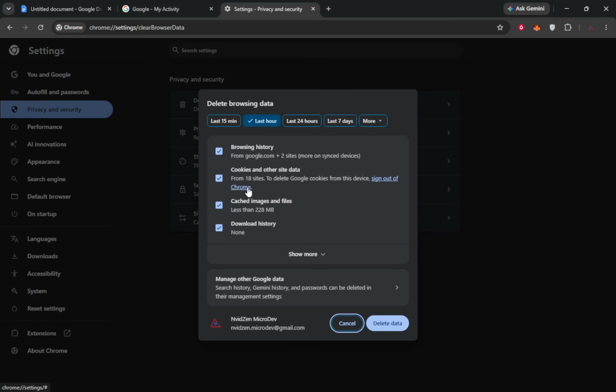Next up, find the time range setting near the top of that panel and set it to all time. Open the drop-down and scroll if needed until you see all time. Then click it. This tells Chrome to forget everything it has stored in your history, not just the last hour or last week. If Chrome Sync is turned on with your Google account, choosing all time here will also clear synced history from your other signed-in devices.